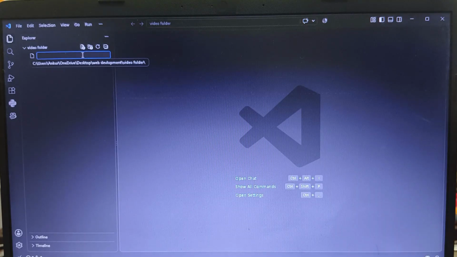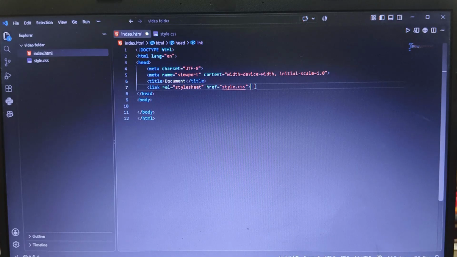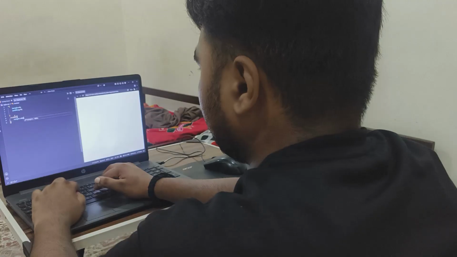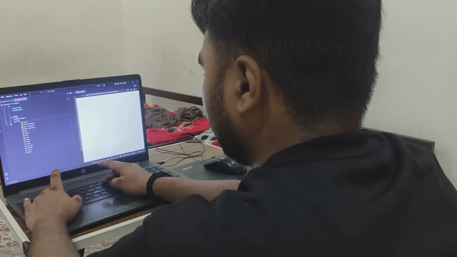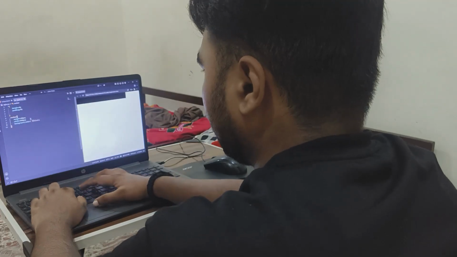So let's make a file named index.html. So our HTML file is ready. Now let's add the CSS file. So our CSS page is also linked. Now let's start the project. So the base of the navbar is almost ready, and now it's time to add some elements into it. So yeah, let's get started.